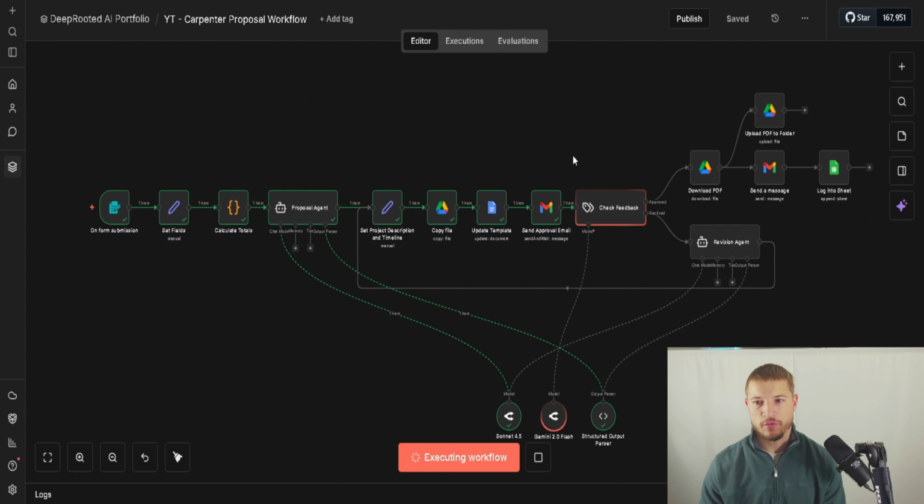We'll go back to our workflow. We'll see that it checked the feedback. It sent it down the decline branch, which is good. Now it's revising days 13 and 14, copying the file once again, creating the new proposal, sending it over to us. Let's go check this one out.